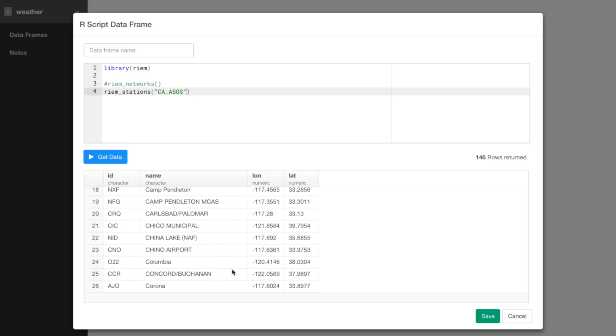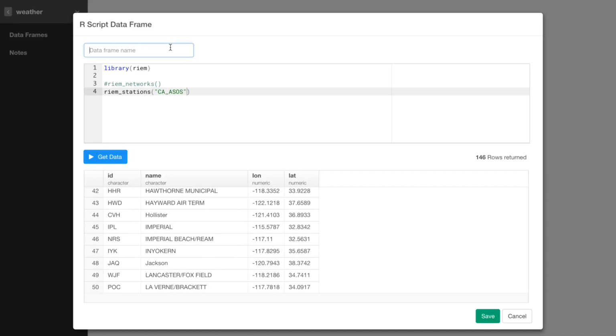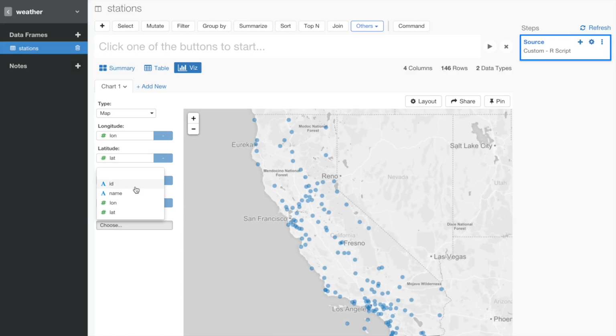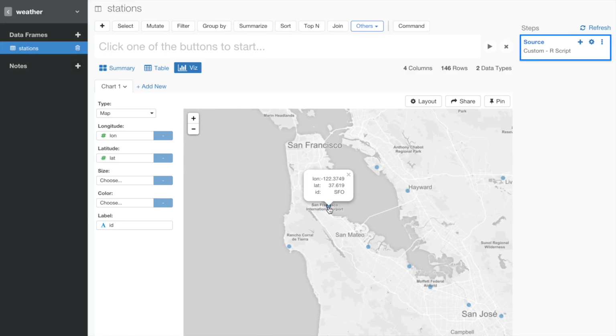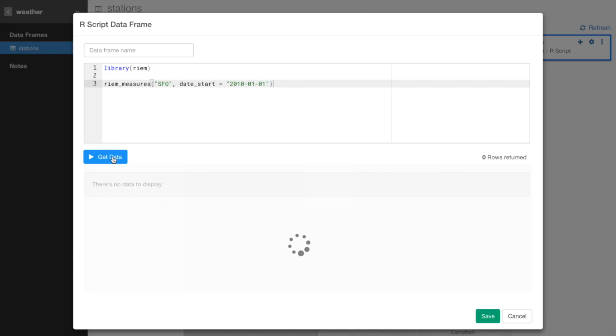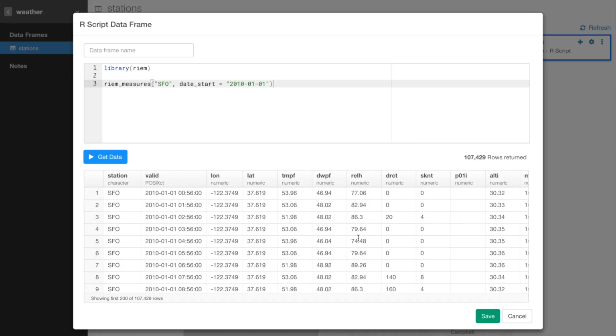Since it has longitude latitude information for 146 stations, we can visualize this quickly with map and pick the station that we are most interested in. Let's pick this SFO station, which is San Francisco International Airport, and now we can create a new data frame by writing our script again. We can use riem_measures function, setting SFO as station ID, and set start date. Downloading that data takes time depending on the network speed, but it took about a minute for my environment.